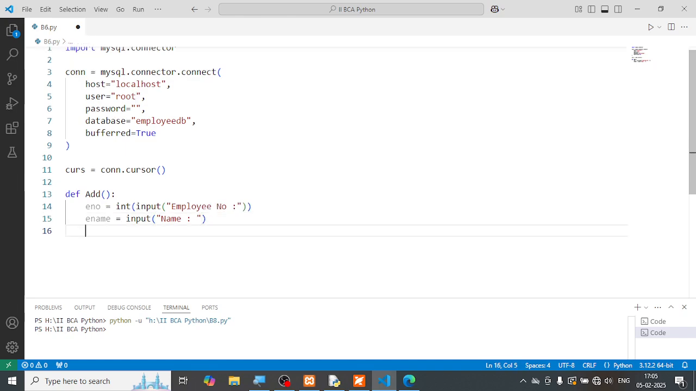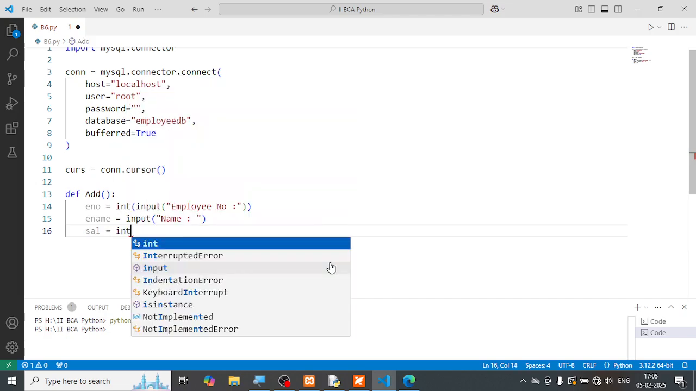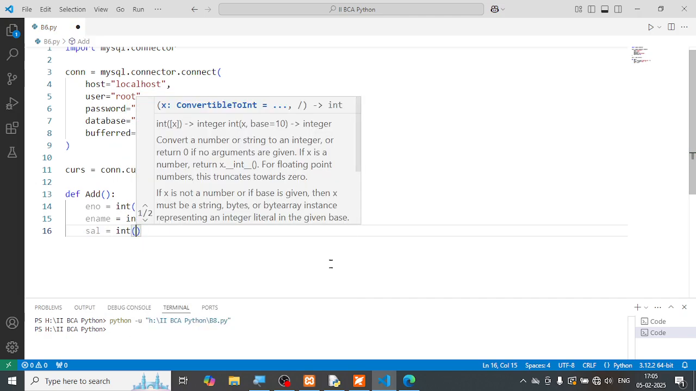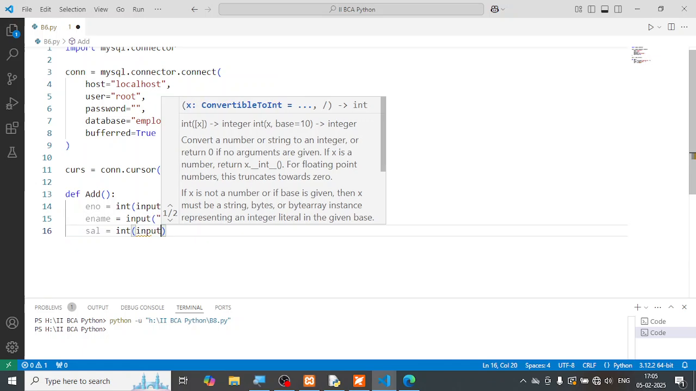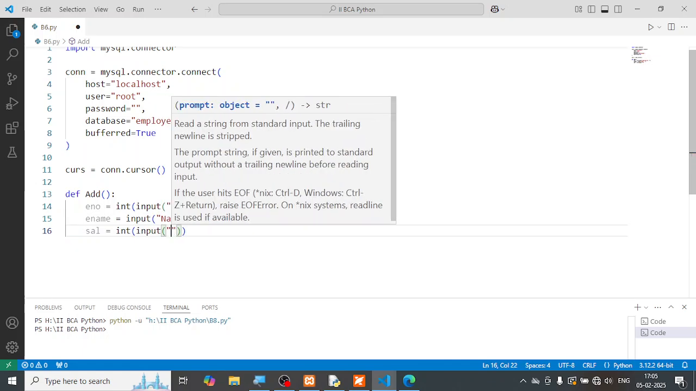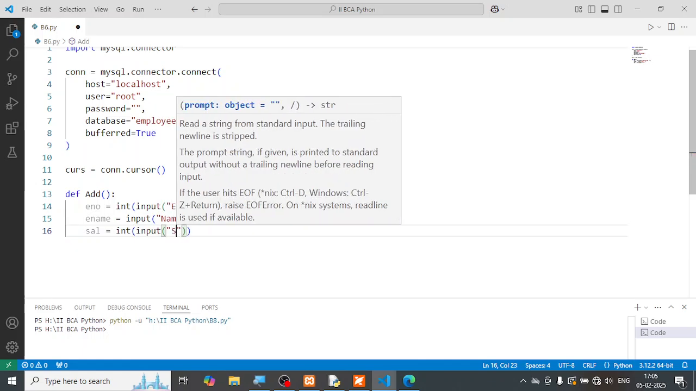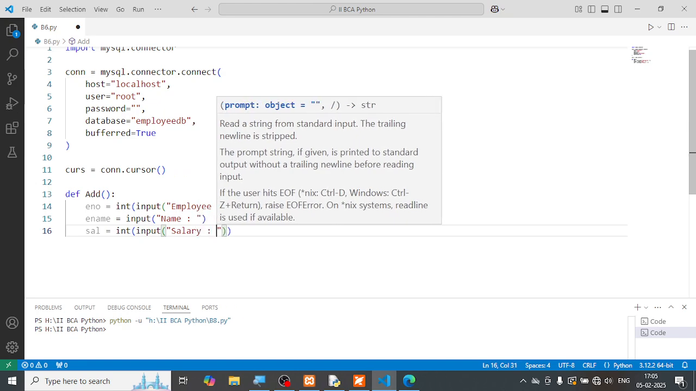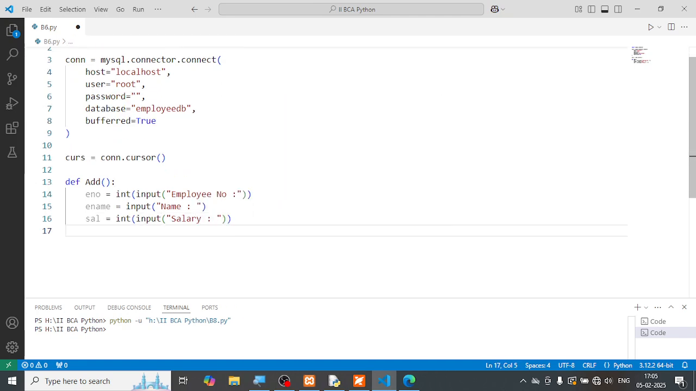And the next one is the salary. I will use the variable salary, and this is because I've taken it as an integer. I'm going to just say input, and I'm going to say salary. So we got all the information. Let's connect to the database and enter it into the database.